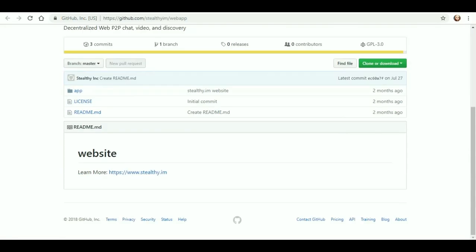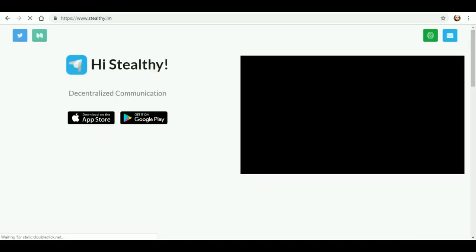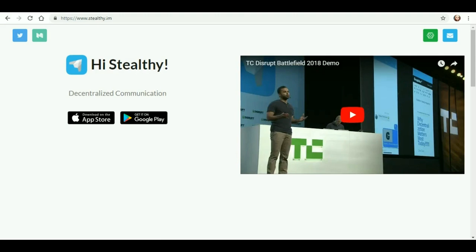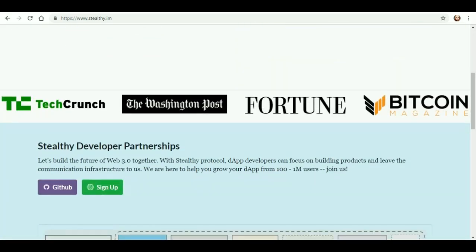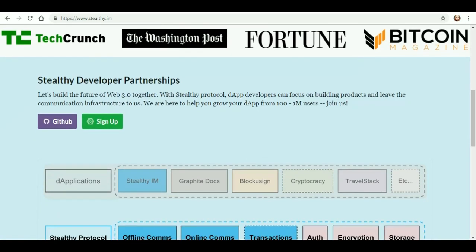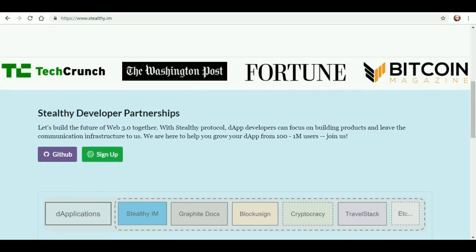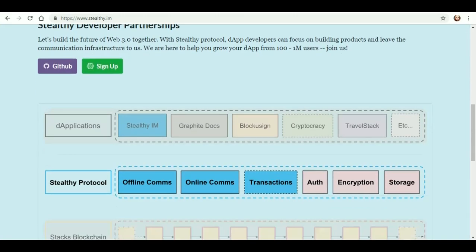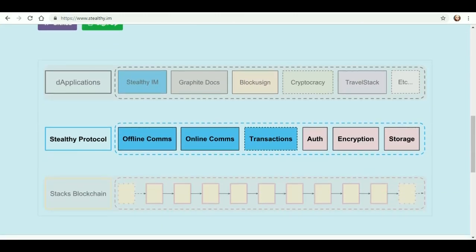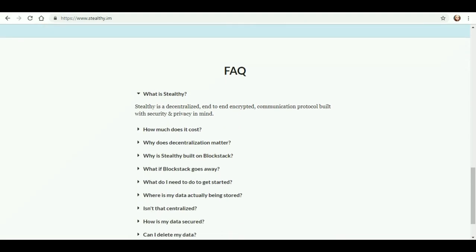So, go down to GitHub, stealthy.im. I am Stealthy. Hi, Stealthy. Decentralized communication. All right, we're not going to watch the video here, but if you wanted to, you could go to TC Disrupt Battlefield 2018 demo. Well, I've gotten some good press lately. I'm amazed that I haven't heard about them. All right. Okay, give some basic information.